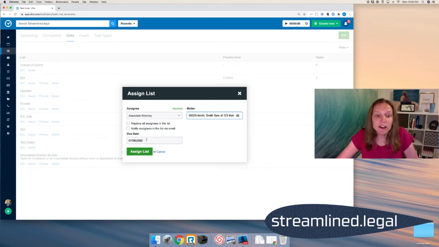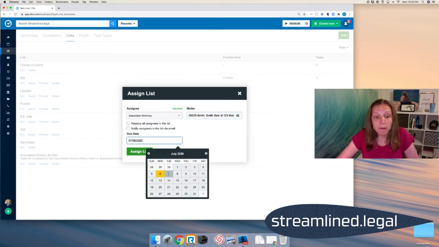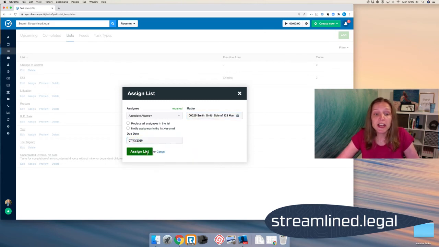The due date here is the date the list is going to start. So if I drop in the list today, the first task will be assigned today and they'll build off of that. However, let's say I don't want to start this list until next week. I can put in here the 13th instead, in which case the first task will fall on the 13th and everything else will fall after that, depending on how I have it set up. So I'm going to click Assign My List.